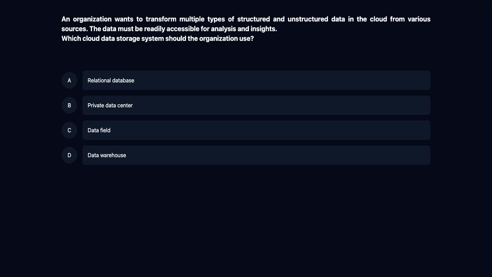A. Relational database. B. Private data center. C. Data field. D. Data warehouse.